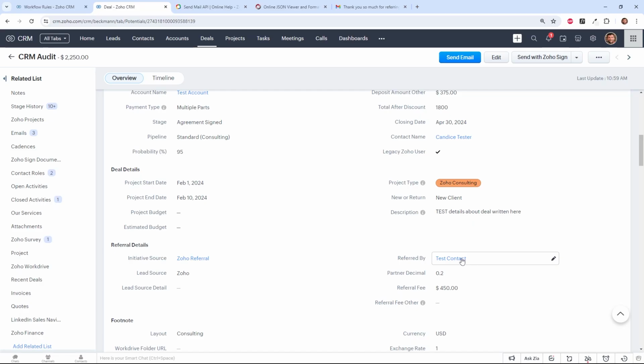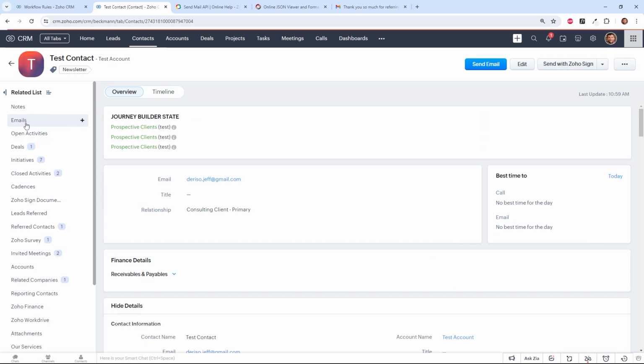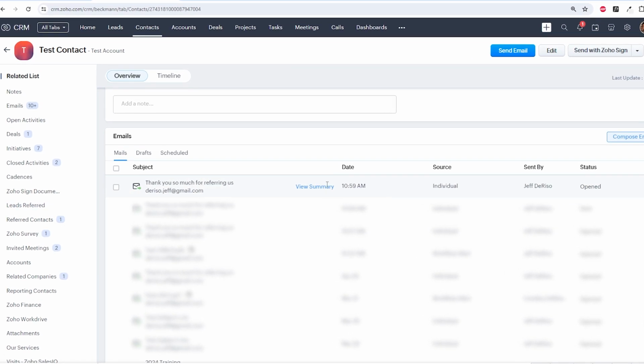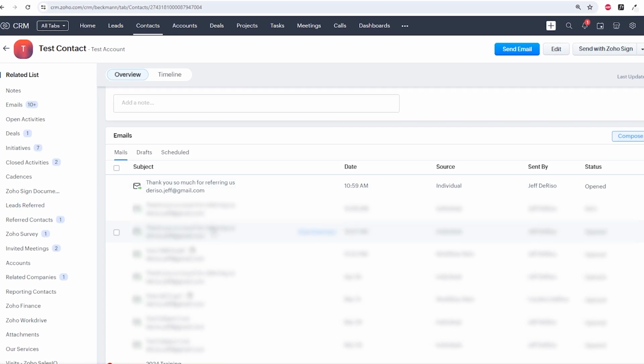Now, if we go to this referral contact, I want to show you this, very important. And we go to emails, you see we've sent this email a couple times here to test it. So we have the CRM email tracking that we're looking for here, and that's from this email that we sent with our workflow. So that's how you create a cross-module email automation in Zoho CRM.